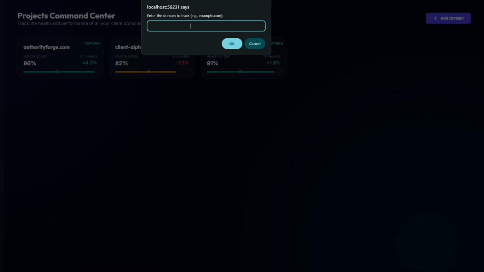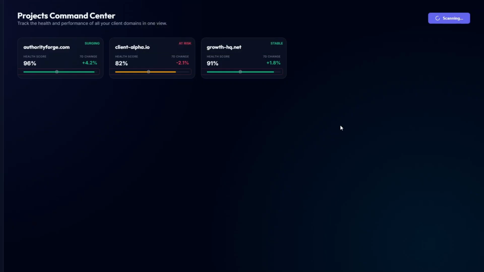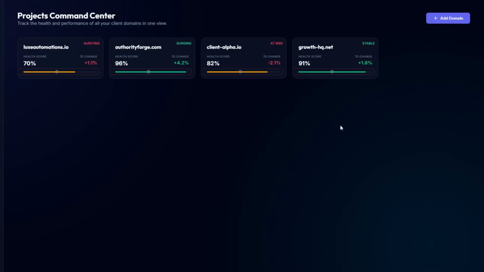Here you can add the domain, and click on OK to start tracking our site. As you can see over here, we are auditing our site. The health score is 70%. You can see over here, this is incredible. So now each time we add a domain, we're going to get real-time data and its health score.